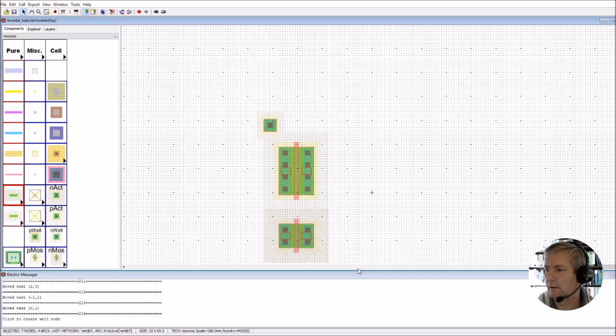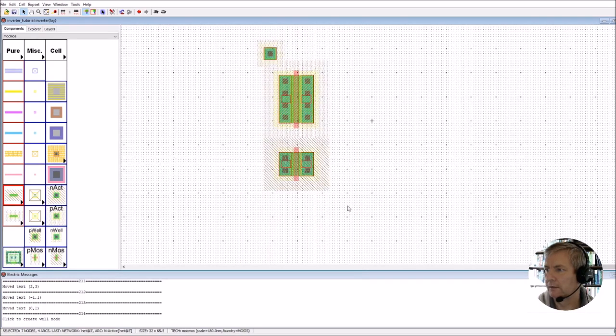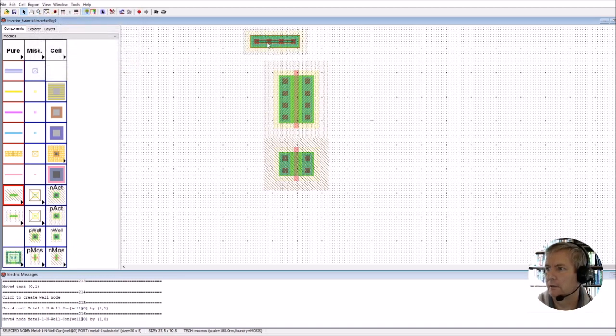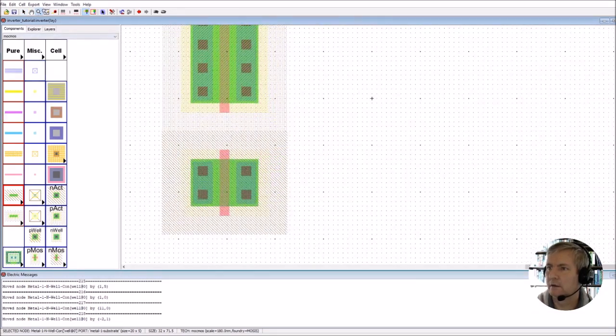Okay, that's better. Now I'll move it up a wee bit, and again we're wanting to connect this, and we'll make it 20. Apply OK. So that's that one there. And again, we need to butt the wells together. Maybe it's awkward to see this, so I'll zoom in a little bit so that you can see it here.